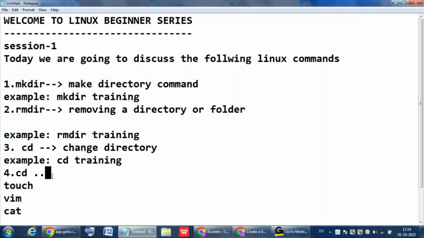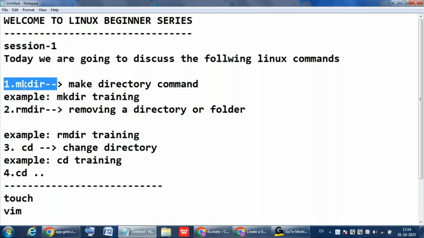So these are the commands we discussed so far. So far it is clear: to create a directory, to remove a directory, to enter into a directory, and to exit from a directory. We can say that.